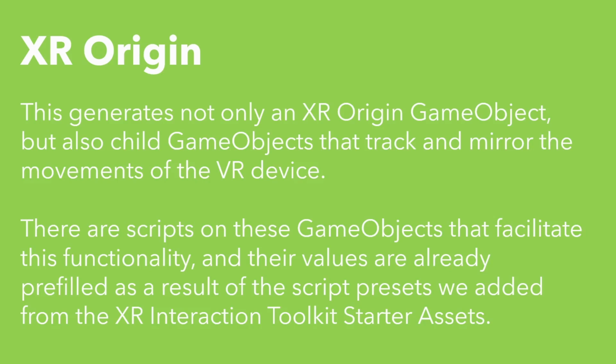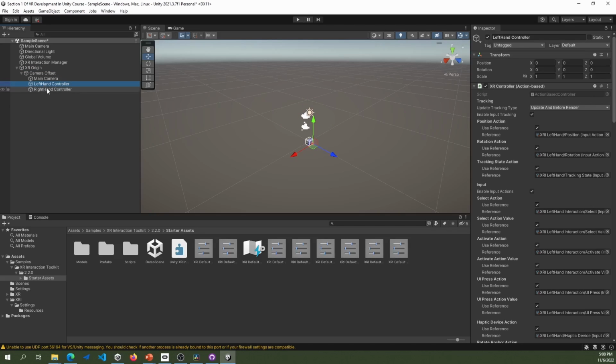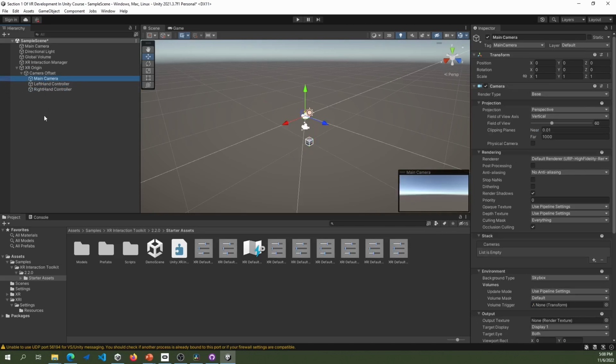When we create an XR Origin, it not only generates the game object itself, but also child game objects that track and mirror the movements of the VR device. In Unity, you can see here, inside it, here's a camera offset, and inside here you have the left-hand controller, the right-hand controller, and the main camera. Now these objects represent the position of these parts of a VR device.